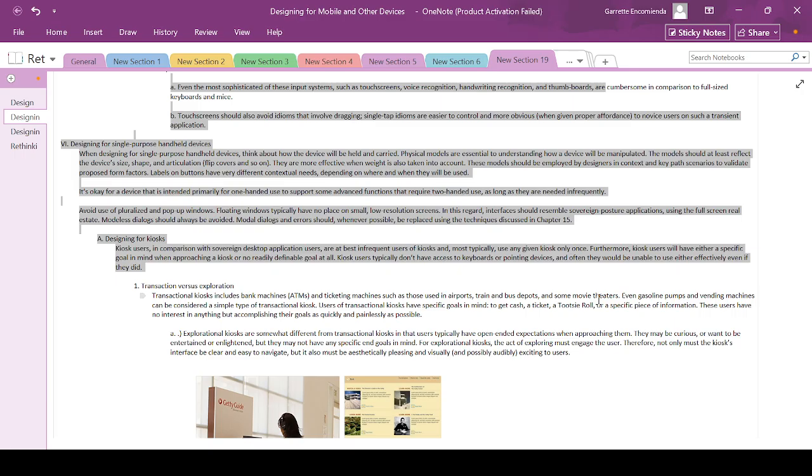Labels on buttons have very different contextual needs depending on where and when they will be used. It's okay for a device that is intended primarily for one-handed use to support some advanced functions that require two-handed use, as long as they are needed infrequently.